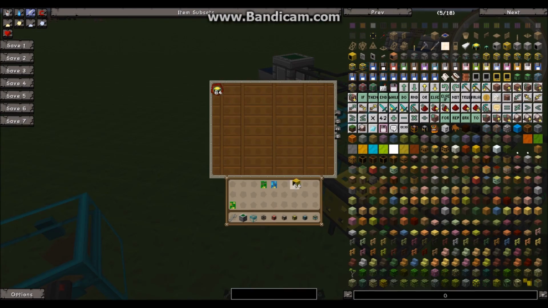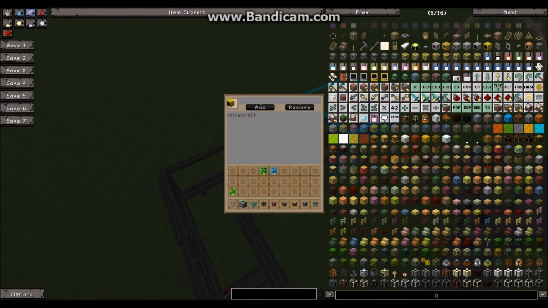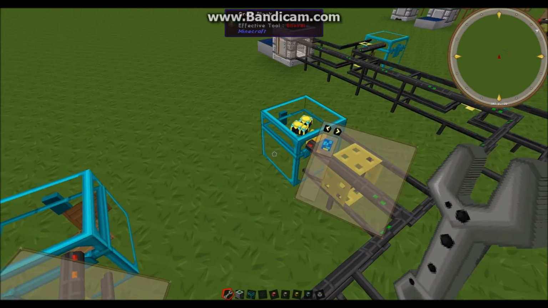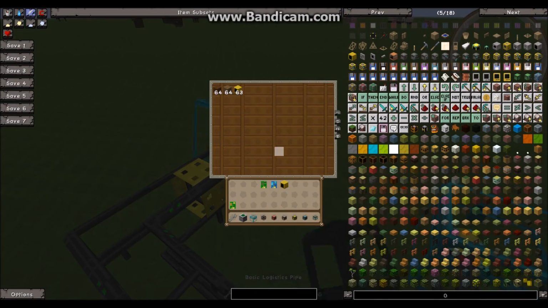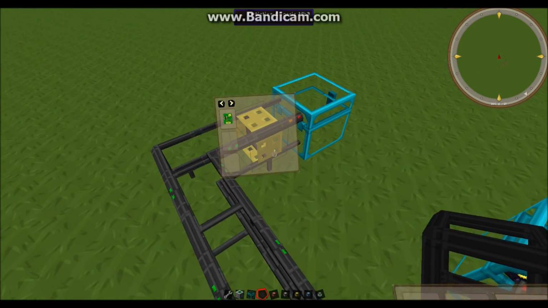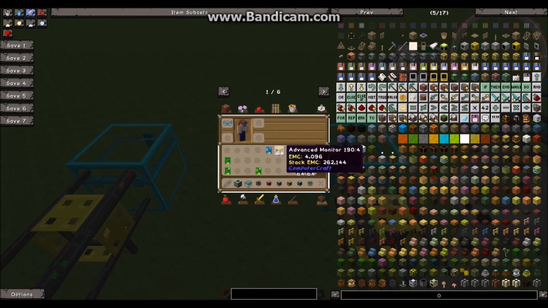Now say I get one of the ComputerCraft monitors and I go into the mod based and I specify that where I want ComputerCraft, it will take those out and put them in. So pretty cool, you can specify those. Alrighty, so that's the mod based item sync. Let's move on to the ore dictionary.